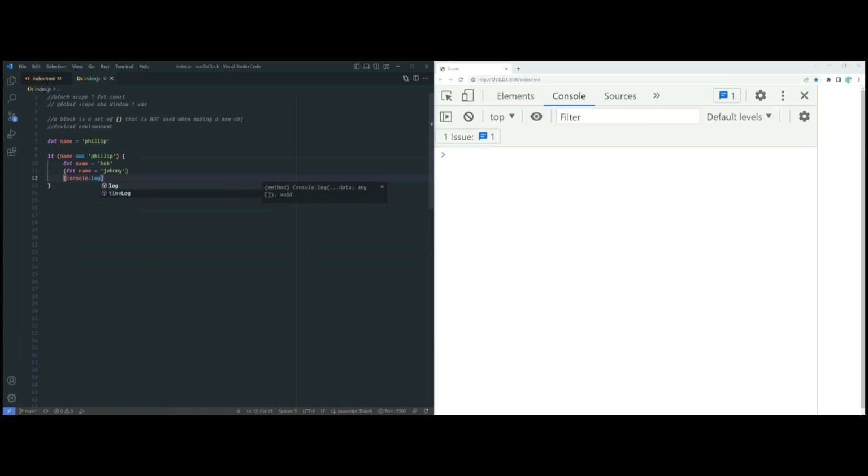What do you think is going to happen here? Is it going to be Bob, Johnny, or Philip? Bob. Yeah. So why is it Bob and not Johnny? Well, remember what block scope means. When you console.log the variable name, console.log lives inside of this last scope right here. So it's going to try to find a variable in its own scope. Let's say we put name in its own scope. Const name is equal to blah, blah, blah. Okay, it finds that in its scope. If we take it out, why doesn't it go to Johnny?